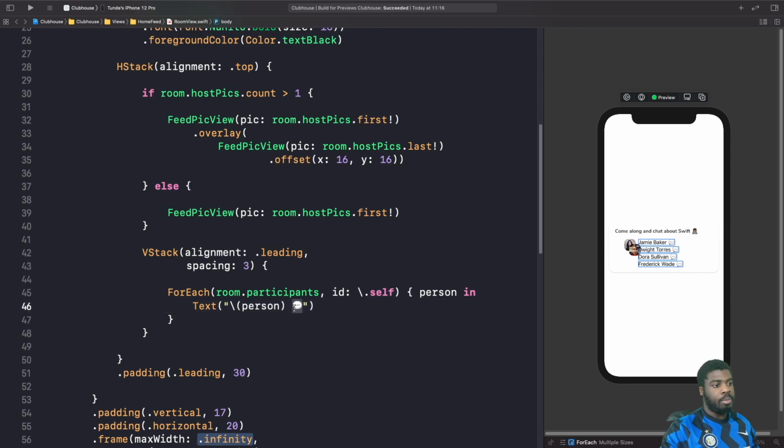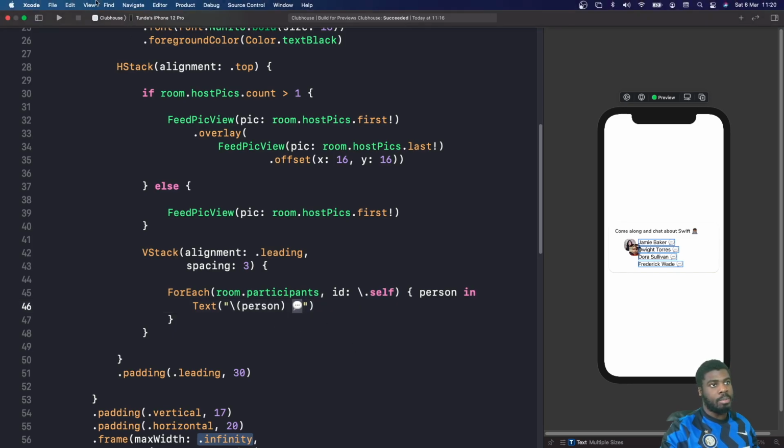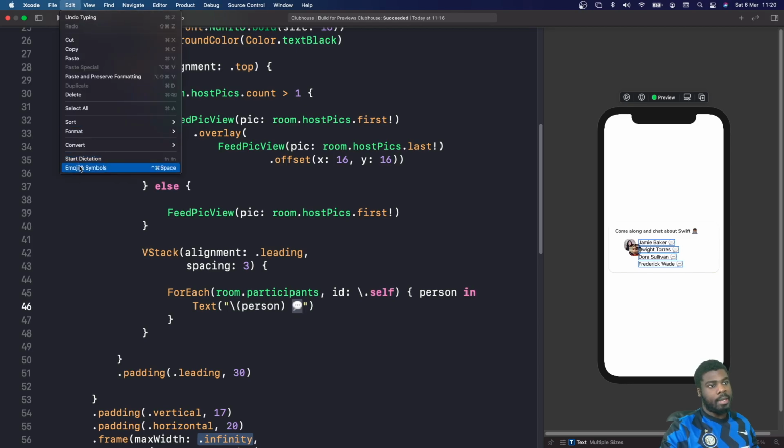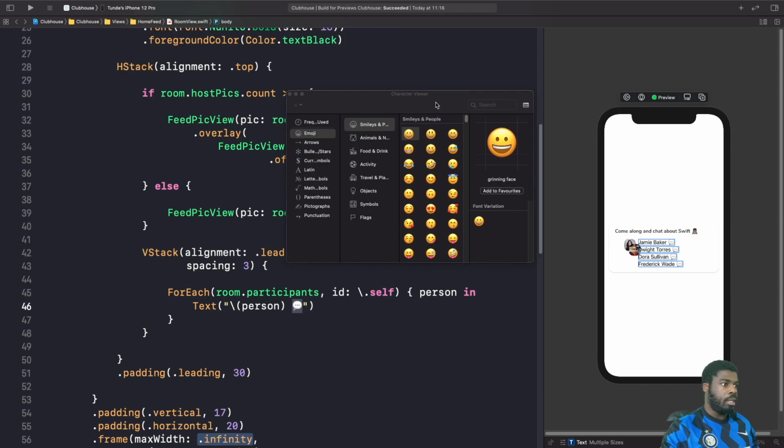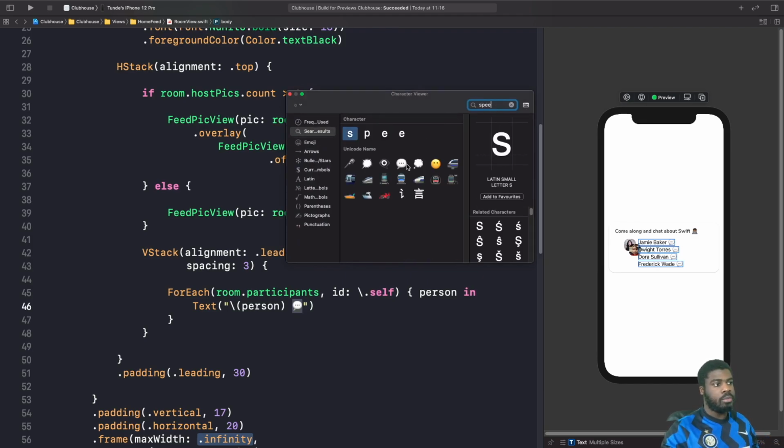Now this chat bubble here is not actually an icon, it's part of the emojis. If you want to access it, just go to edit and then emojis and symbols, and then you can search for it in the search bar here. You just type in speech and then you'll see it there.